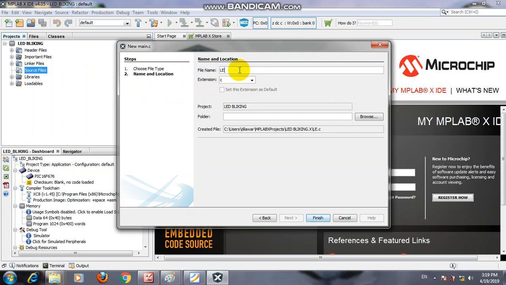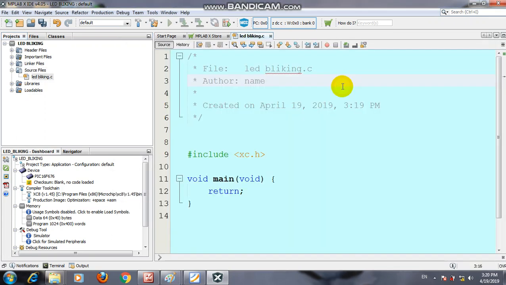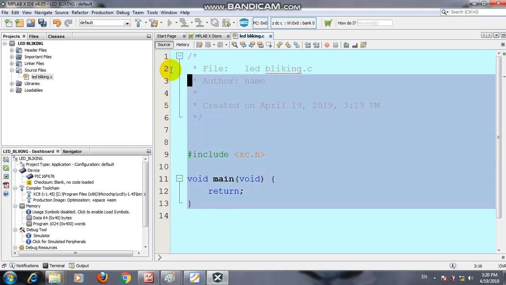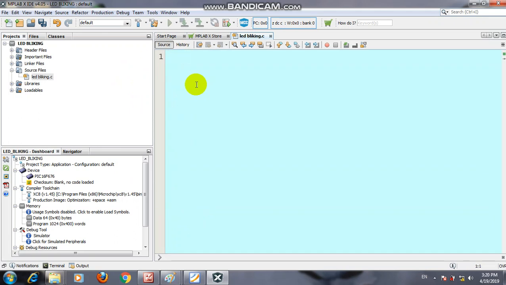write LED blinking, finish. Then you will see this window. You have to select all of this and delete it.